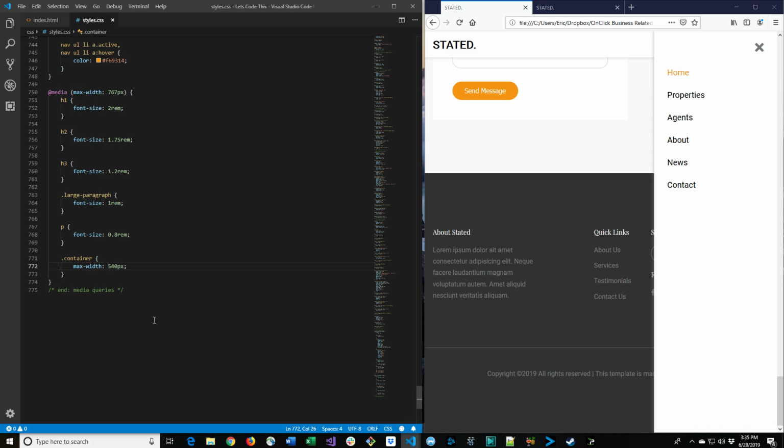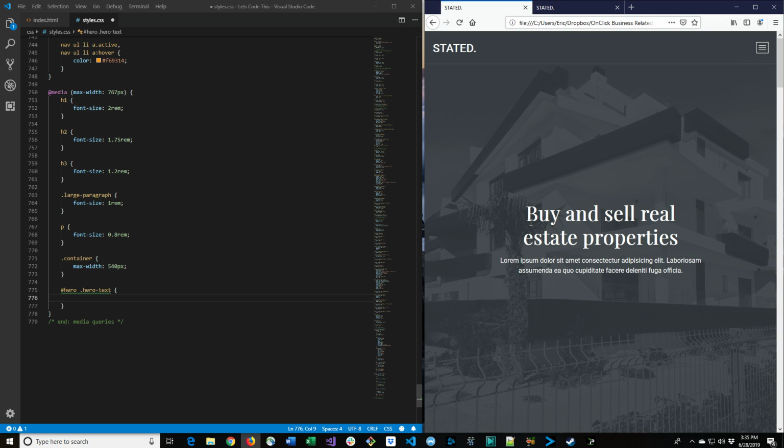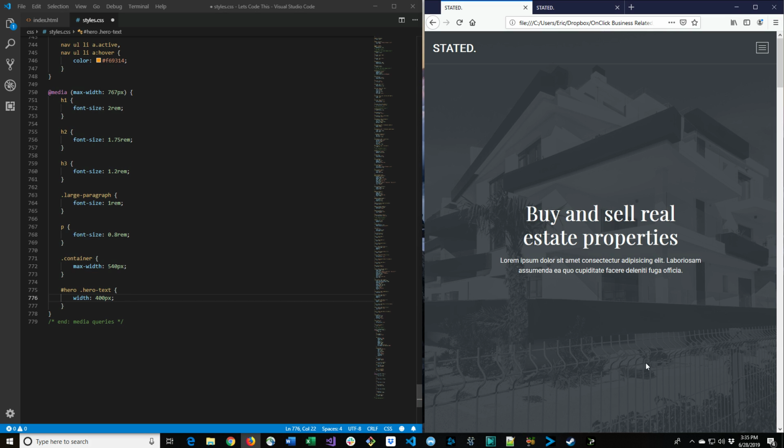And set everything with a class of container down to a max width of 540 pixels, since we're on smaller screens here. And then let's target the hero section, the hero text, which is this text all the way up at the top. So we're targeting that text here. Give it a width of 400 pixels.